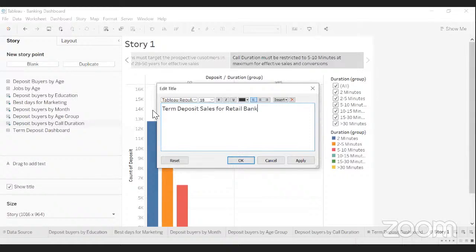For a particular retail bank, how the term deposit sales are actually happening in terms of different KPIs is what this Tableau story is conveying to us. Hence the title, term deposit buyers.